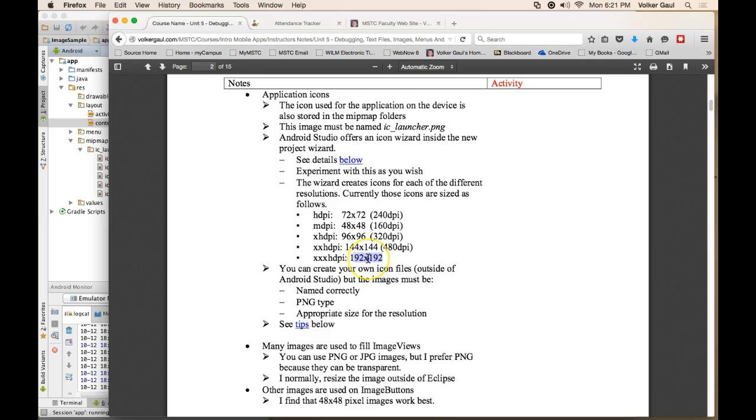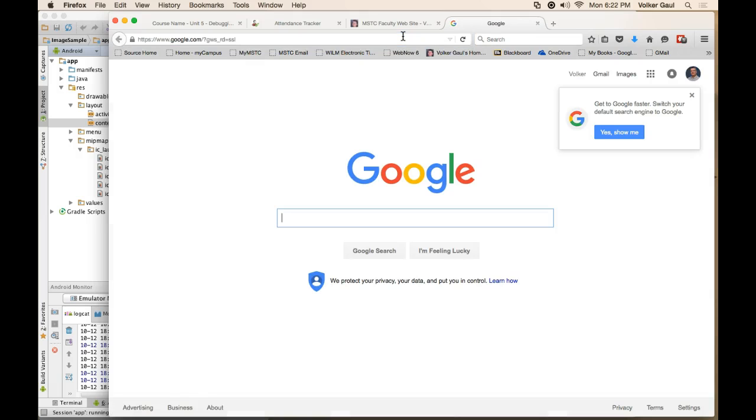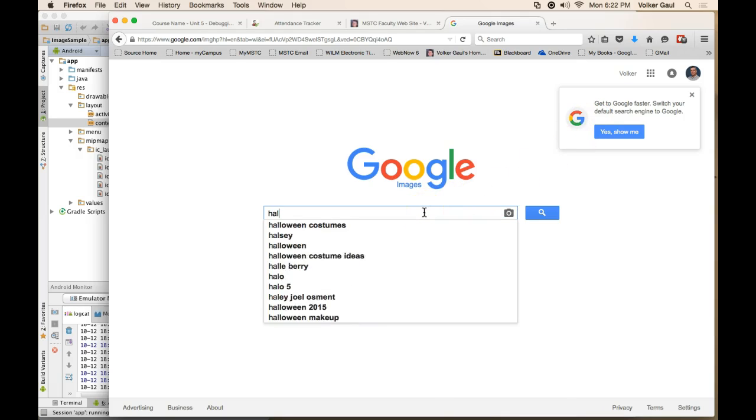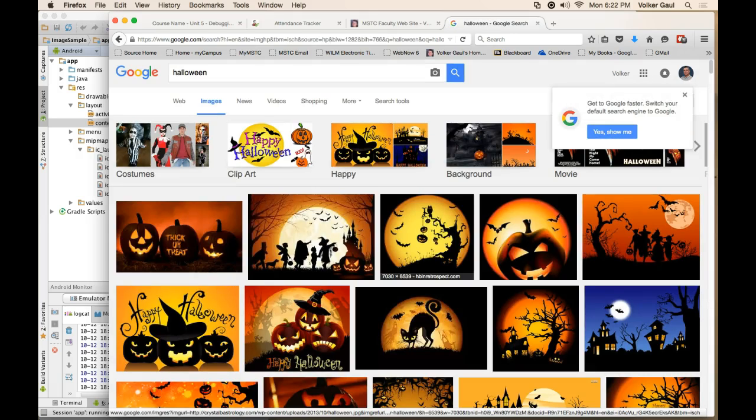To demonstrate probably the better way to do this, I want to go to Google Images. So go to google.com. And then I want to do an image search. I'm going to click on images up here. And I want to do a search. Let's get in the spirit of the season here for Halloween. All kinds of cool things.